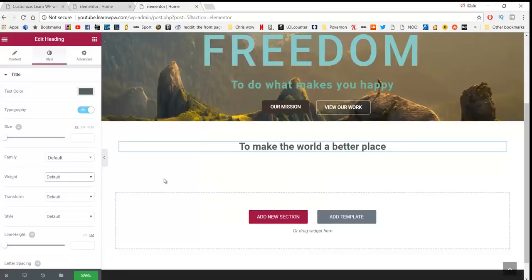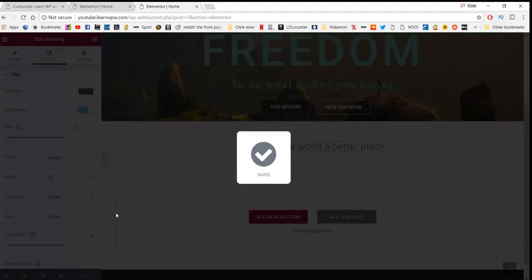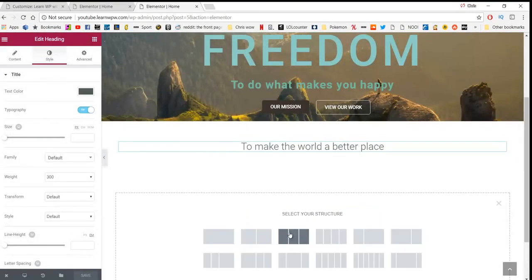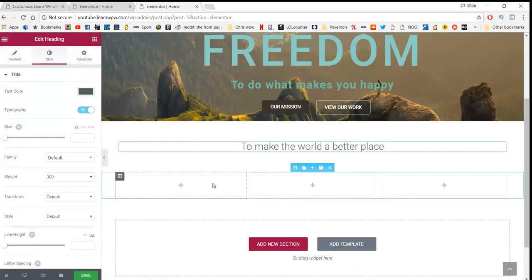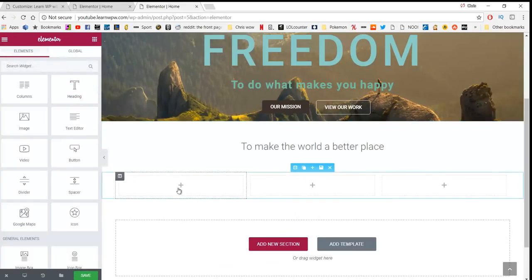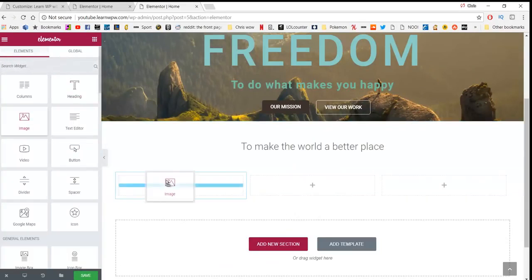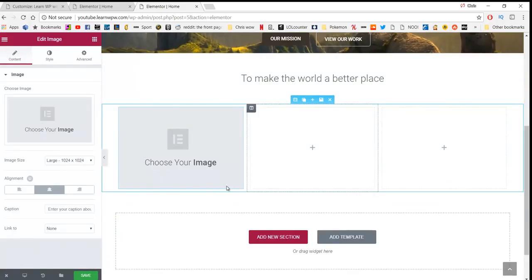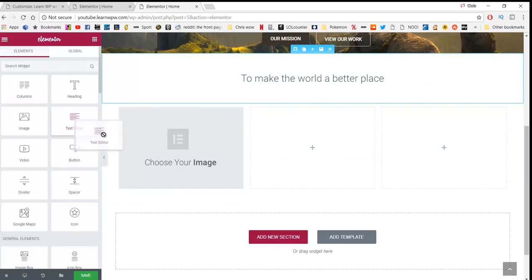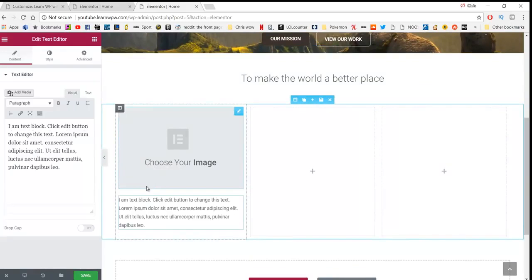And just before I finish that one off, I'm going to change the weight here to 300, and then click save. And we're now just going to add a new section, and this time it's going to be 3 columns. So we've got 3 columns there, and if we go back to our little widget section, we're going to throw in an image here. And once you've put your image in, we're going to put in a text editor directly underneath, just like that.